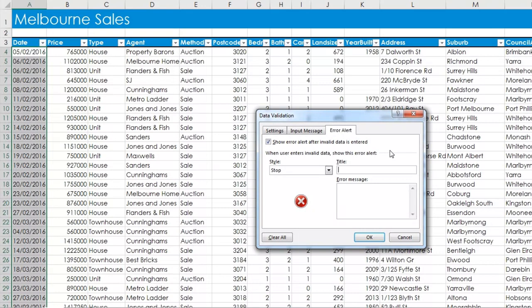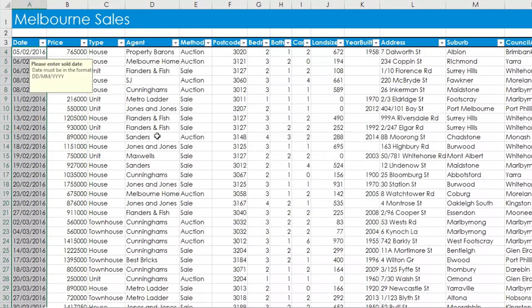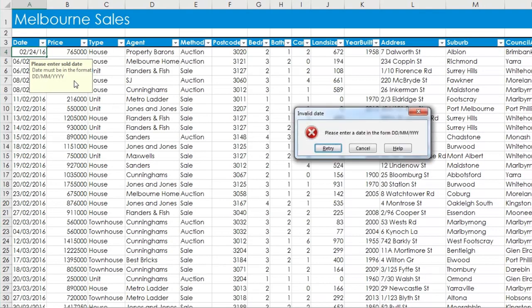So we're going to say invalid date as our title, and then for the error message we will say, please enter a date in the form day/month/year, and then OK. You will see immediately we get this little prompt which can be really helpful. And if I were to go and type the date in the wrong format, so I'm going to do 02/24/16, which is not valid in Australia, when I click on that, it's actually giving me a nice helpful message so I can go and correct the problem and I haven't ended up with an invalid date in my spreadsheet.